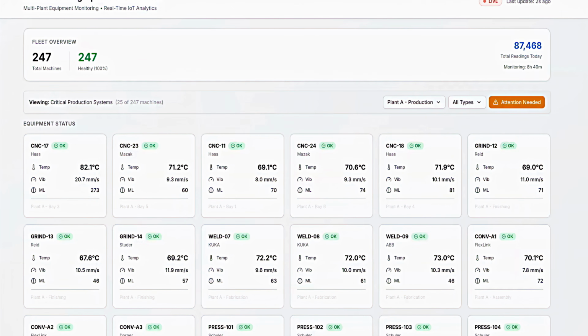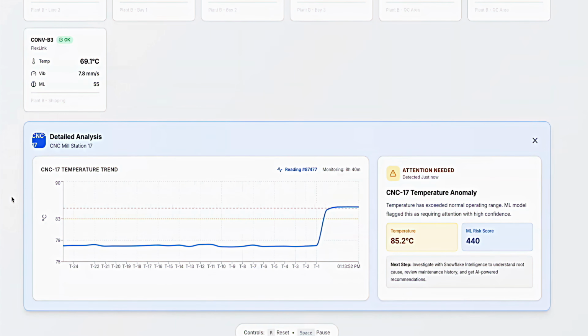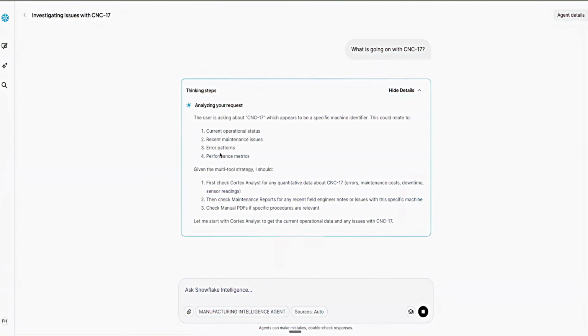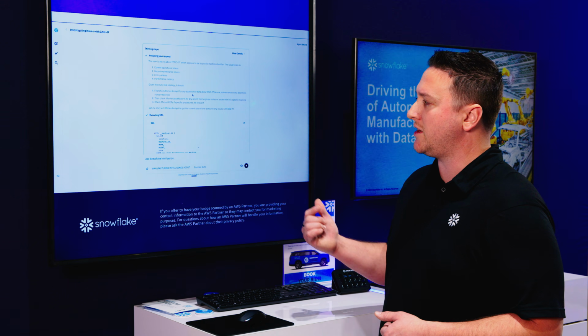Here's an example of an operations monitor dashboard that we have. You can see we are experiencing a problem with a piece of equipment on the line. So see here, we have CNC 17, recently had a temperature spike. We're going to investigate what's going on. Using tools like Snowflake Intelligence, we can ask questions in natural language of what is going on with CNC 17. You can see how the agents can be configured in Snowflake to reason and think through the semantic views and other models that you have on your data.